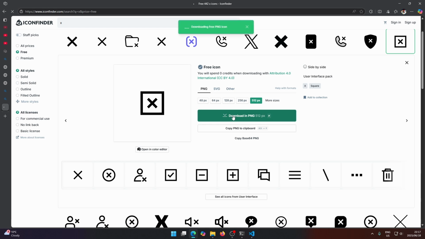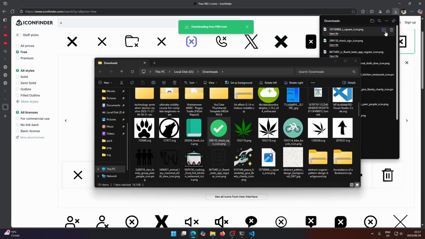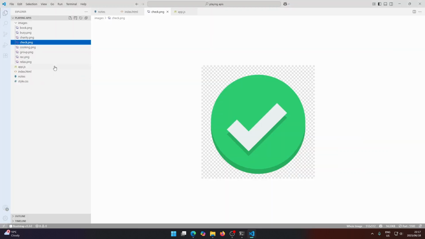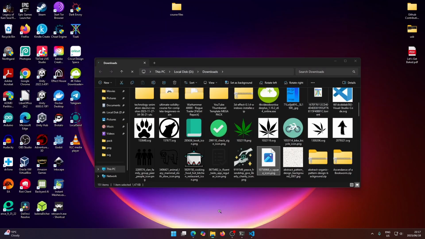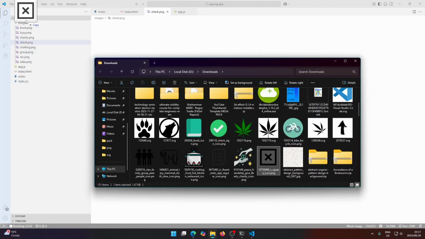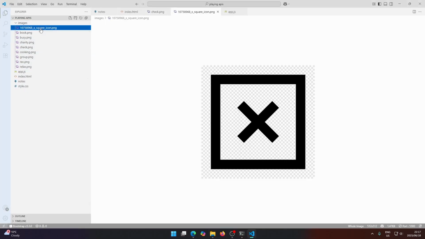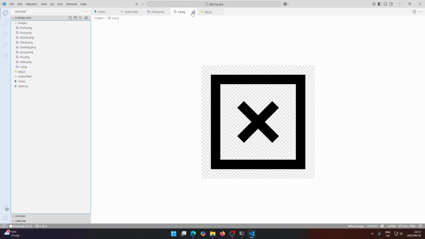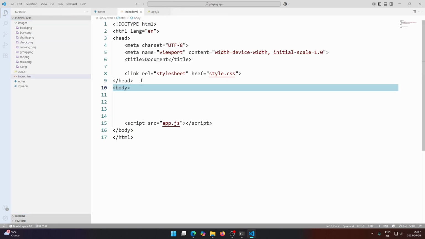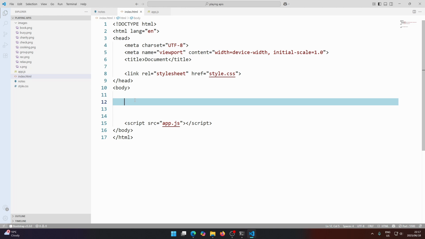So let's download this. We'll move it into the images folder here, and I'll rename this to like x.png. Should be fine. Let's close these. And okay, let's start creating our HTML page here.